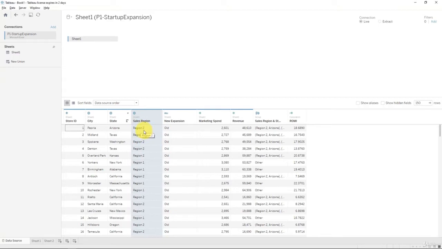So it does that aggregation for you, and from there it will know that region 2 is a combination of Arizona, Texas, Washington, Kansas, and so on. Basically it does that hard work for you, and in the end you've got two lovely sales regions which you can use as geographical or custom territories. Let's have a look at that.